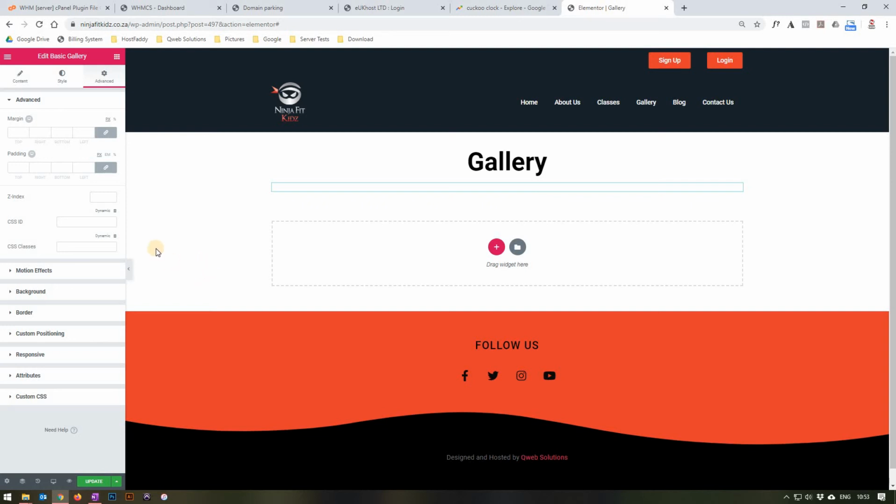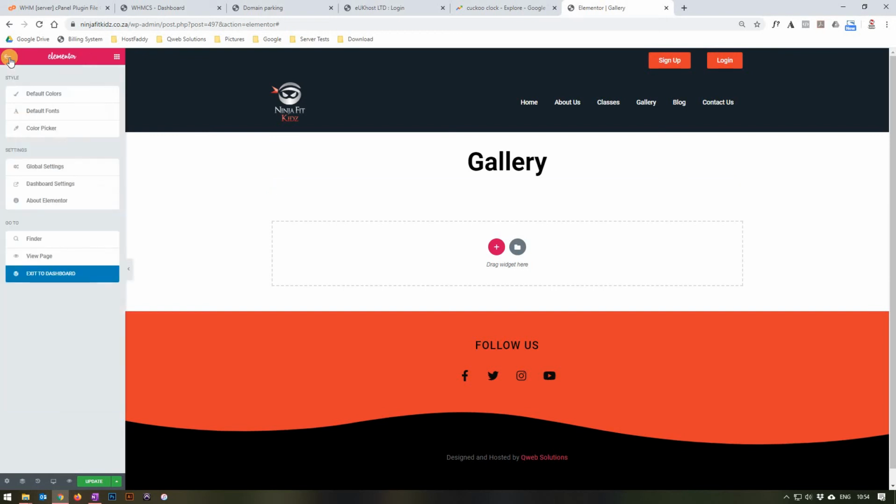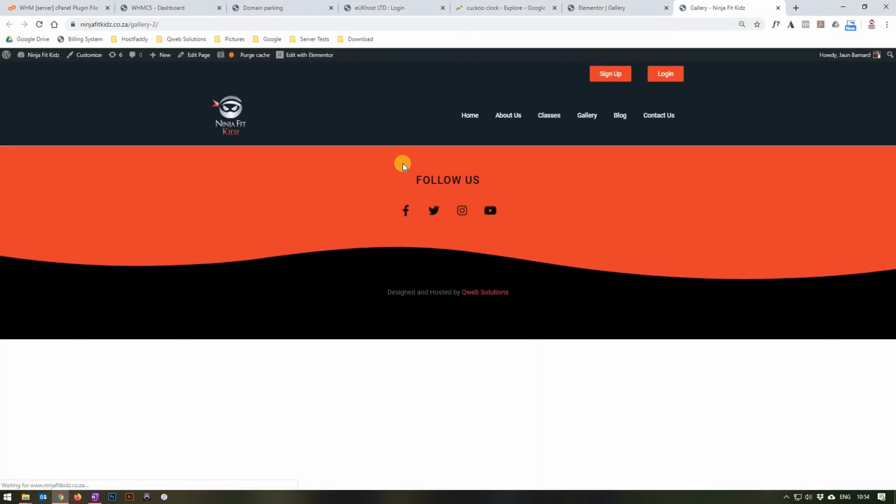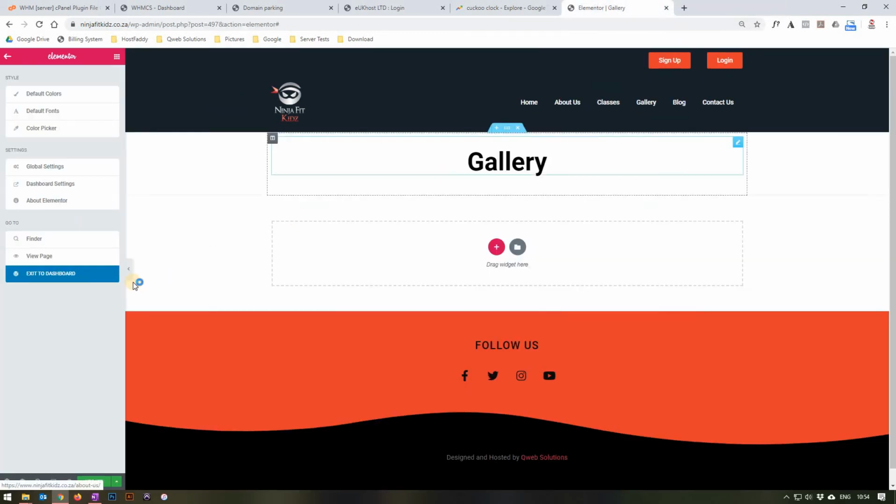In order to do this, we will use a cursor and select the 3 lines at the top left of the page. Next, we will select View Page. However, we will right-click and we will open Link in a new tab. This will now open the gallery in a preview mode for us to view. As you can see, we have not published it, therefore there is nothing to view, so we will close this tab. Next, we will come back to our gallery page and we will select Update.